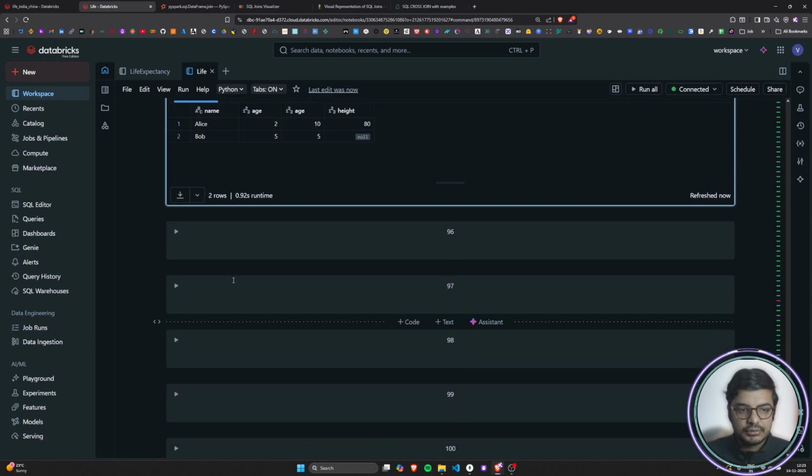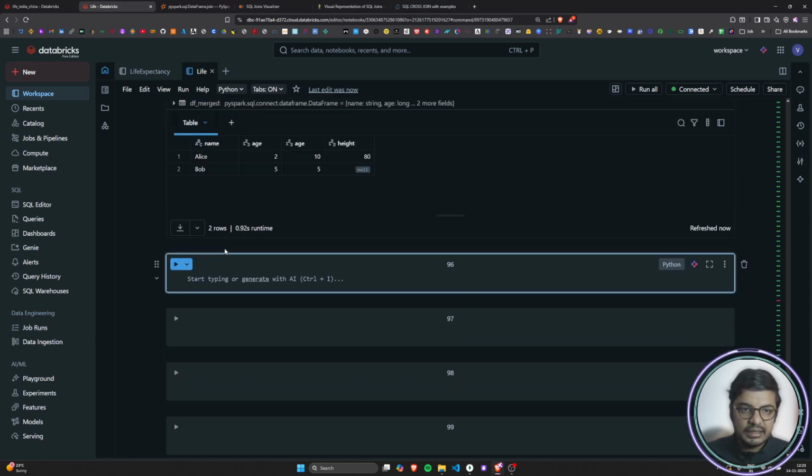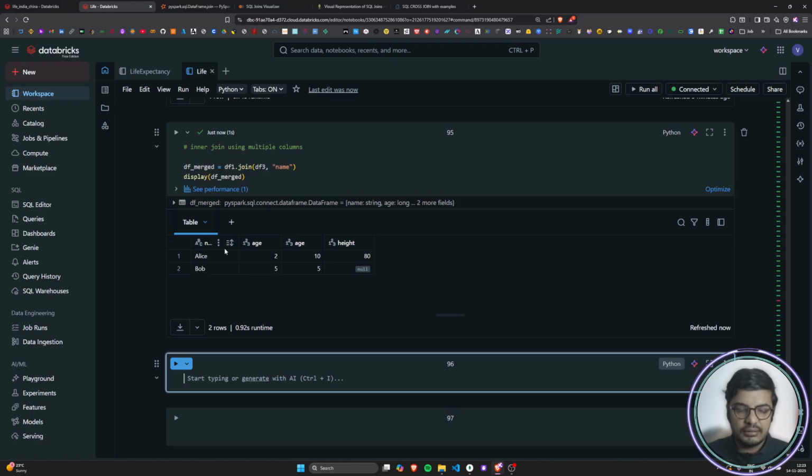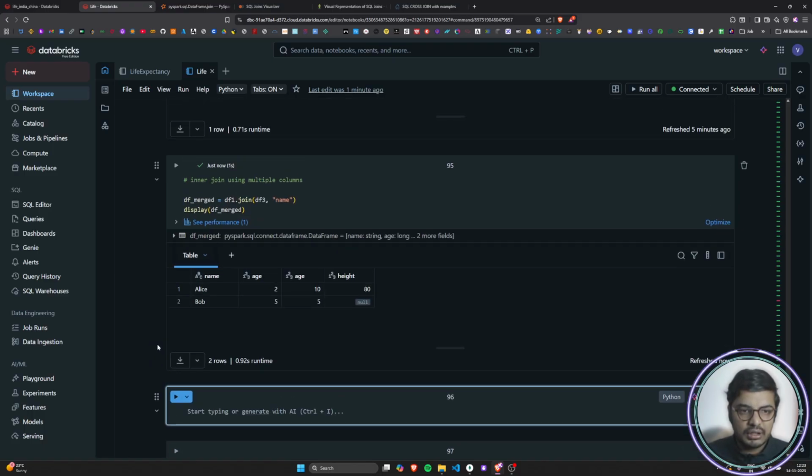So this is the reason we can merge on two columns also. I won't say we usually merge on two columns, but we can. So I guess you got the understanding.